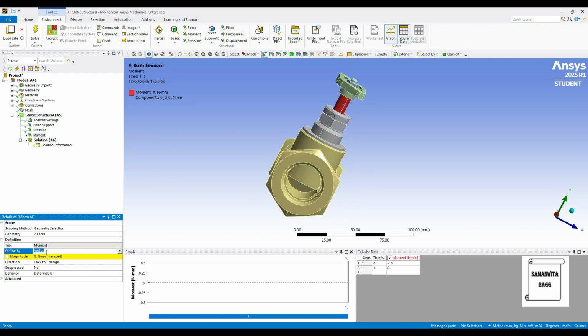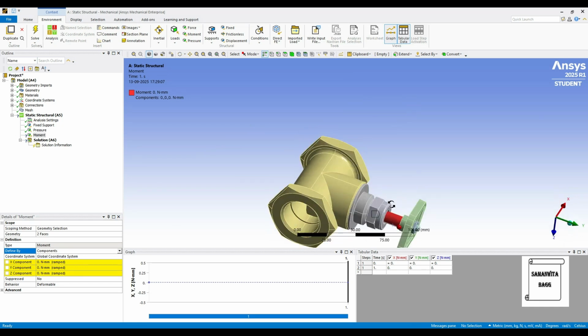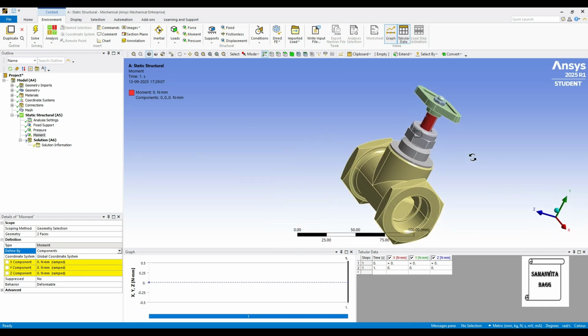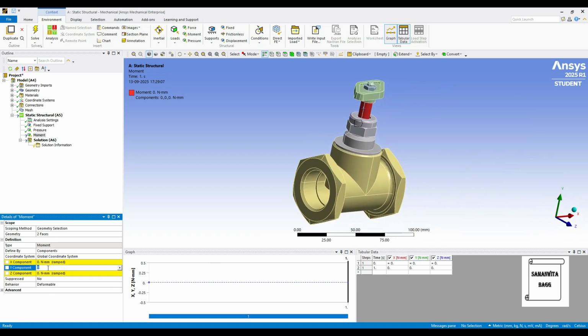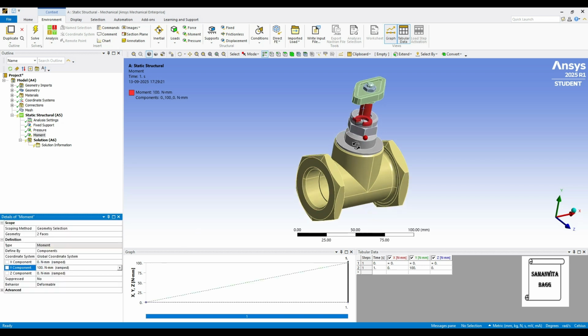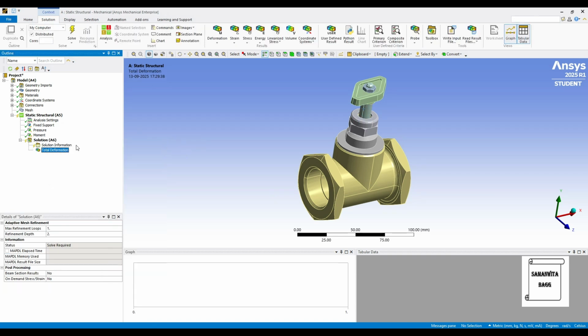Then we'll give this value of moment in component. It is along the y-axis that I'm going to give the value of moment. So this I'm going to give as 100 Newton meter. Now this is turning towards the left. If I want to turn it towards the right, it is minus 100 Newton meter, so that I can see a clockwise turning. Then I'll go to solution, right click, insert deformation total.